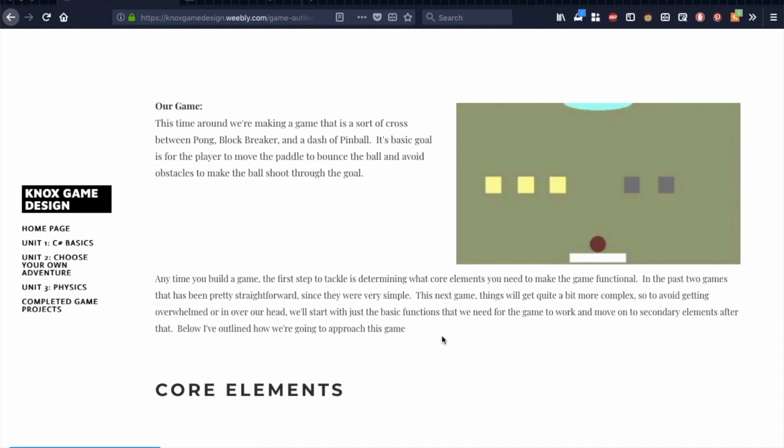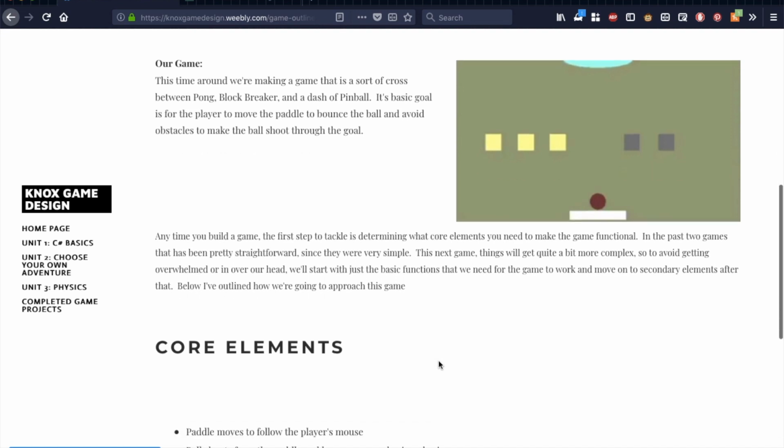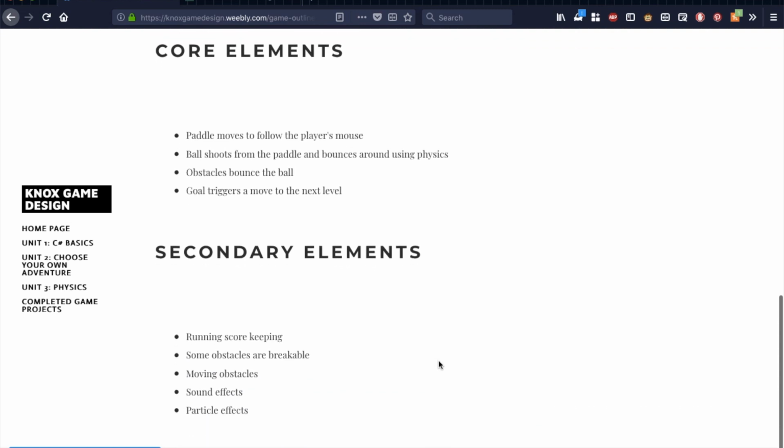I'm not going to read it all out to you because you are capable of reading it for yourselves, but basically what it boils down to is when you build a game, the first thing you have to do is decide what is the core of your game. What are the things that you have to have in it to make it functional? And you start with those things. You get those things worked out, and then you add on the other stuff at the end. So I've broken down for us what I think of as the core elements and then secondary elements.